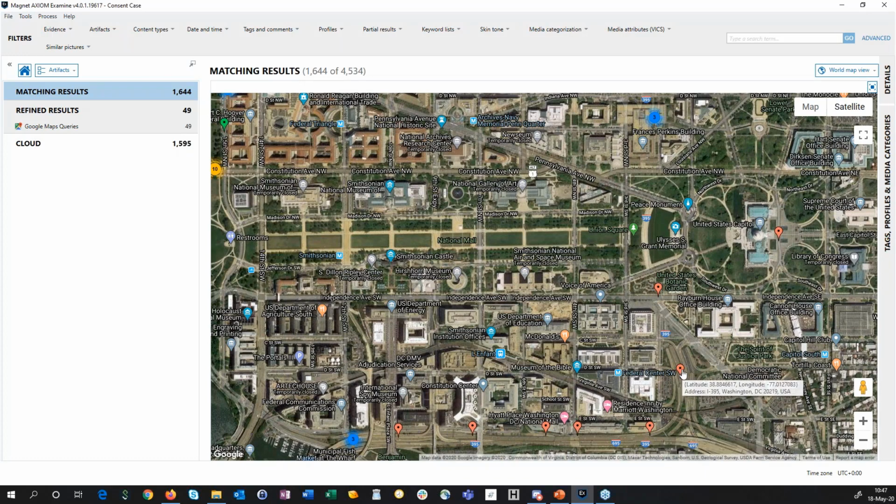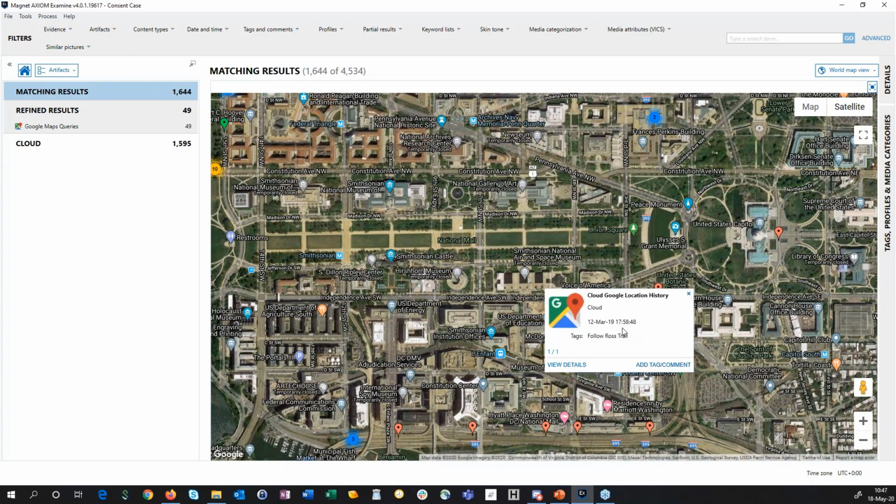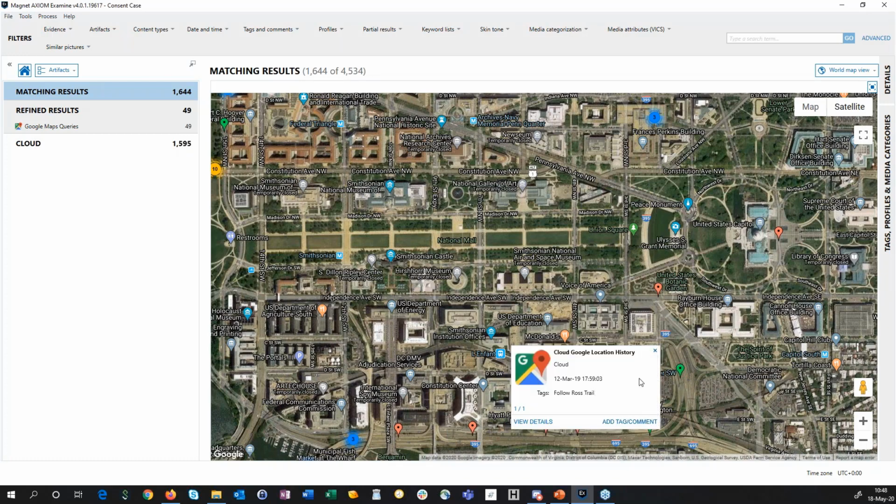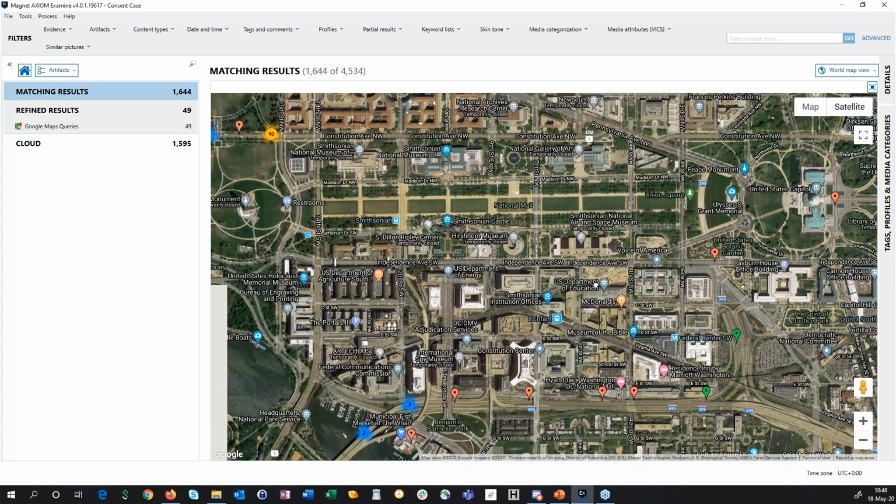Well, how do I know he's leaving? Because it's the time frame. At 17:58, he's leaving. That's when his wife called, remember? So at this point, 17:58:48. At the next point, 17:59:03. So 20 seconds or so, and then it keeps on going.